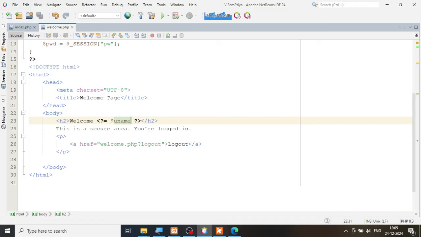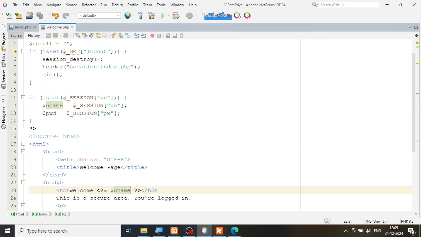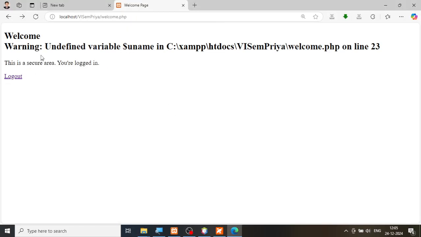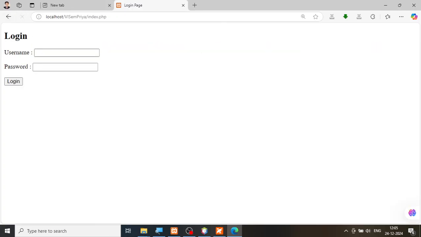Now the other thing is, what if the session does not contain this word? That means somebody directly came here without passing this barrier. Somebody directly came to the welcome.php.